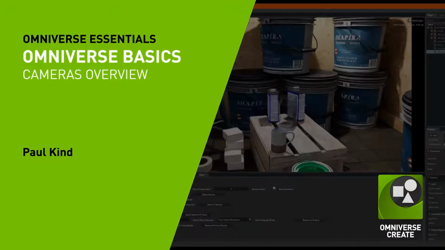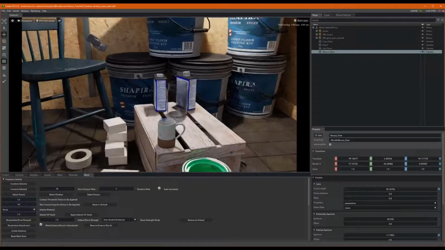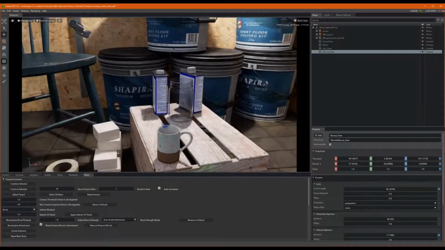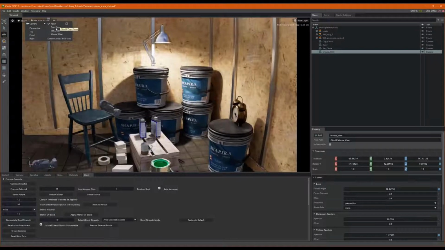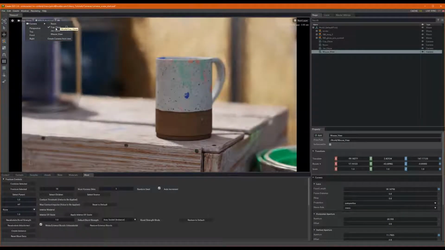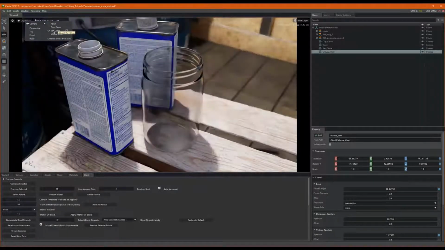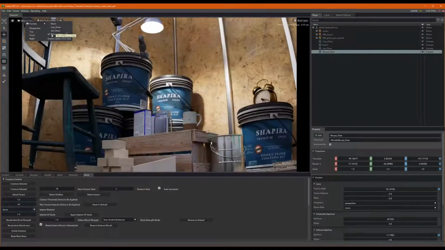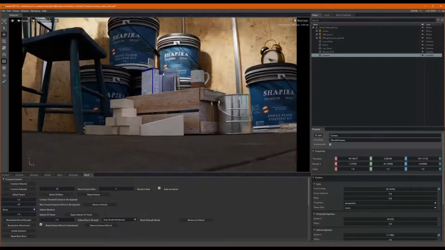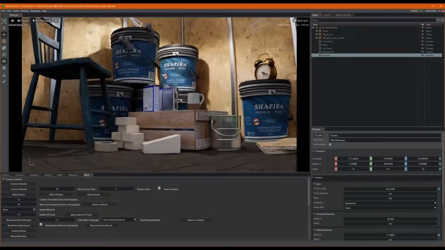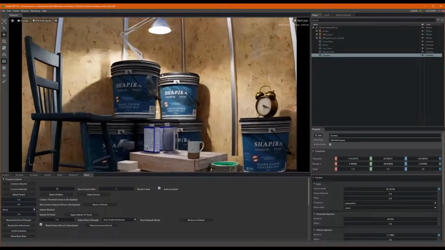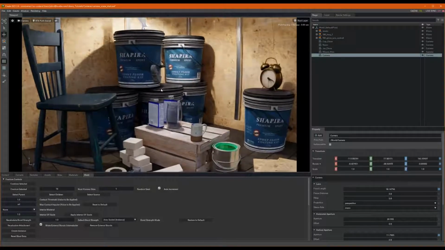Hello everyone, and welcome. In this tutorial, we will be exploring cameras, one of the most commonly used elements when working in the Omniverse viewport. In this tutorial, I will be using Create. However, this tutorial is relevant to anyone using Create, Machinima, View, and a variety of other Omniverse Kit-based apps. If you are looking at a viewport in Omniverse, chances are high this tutorial will be for you.